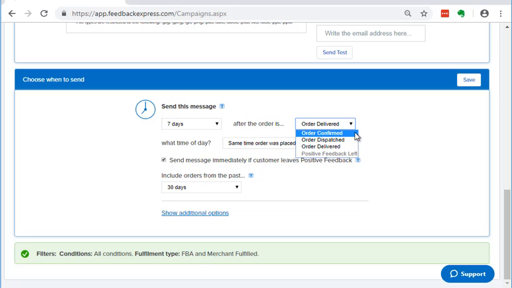There are currently 4 triggers that can be used to dictate when a message will be sent. First one being order confirmed. So the minute that an order is confirmed on your Seller Central account, we'll use that as a trigger. We'll receive notification of that being done. Order dispatched is when we will receive notification from Amazon that the order has been sent out to the customer.